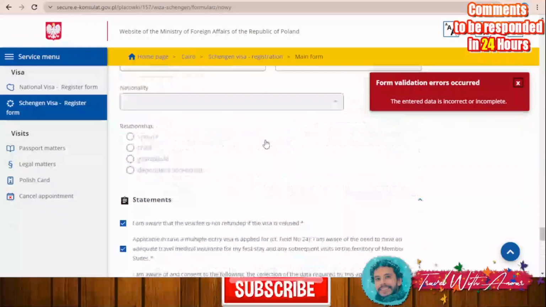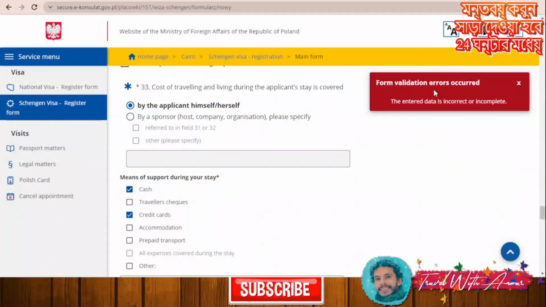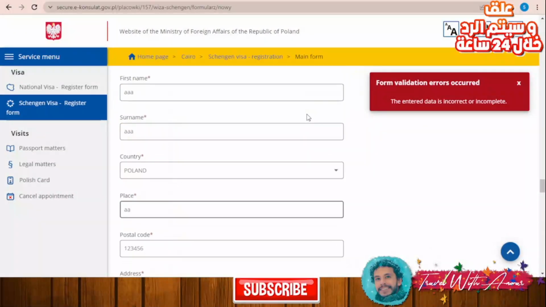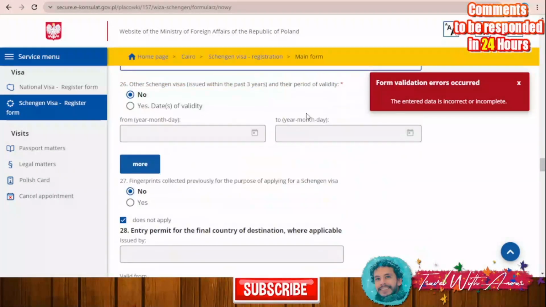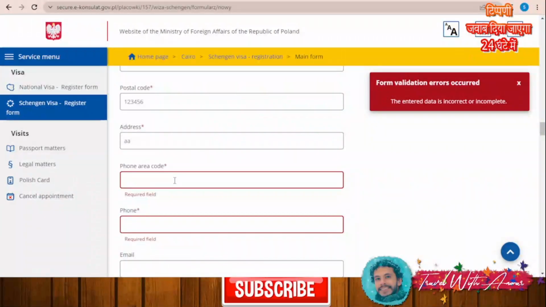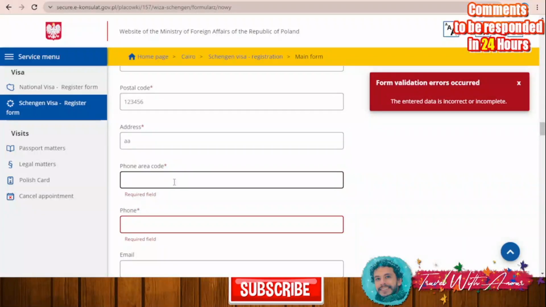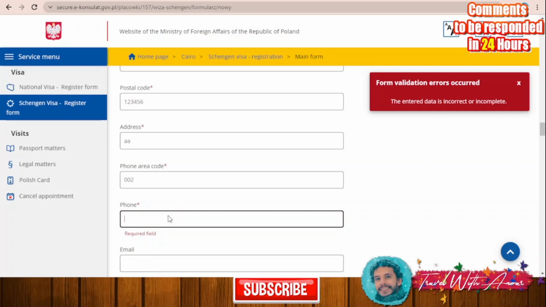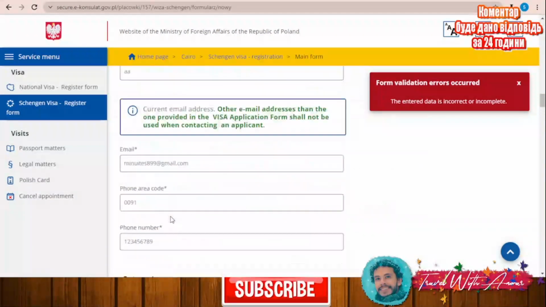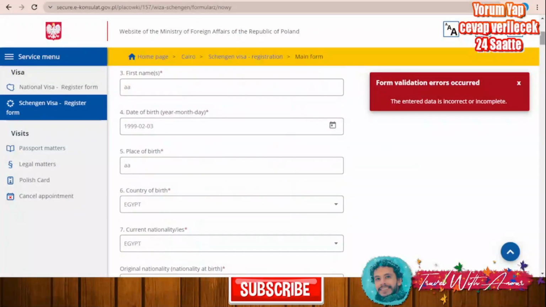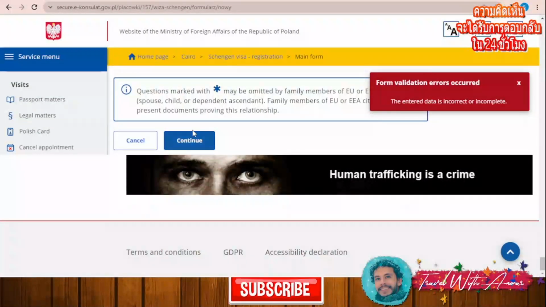There is an error. Let's check all the data. Which data? This is a problem. Okay, yes. Phone area code: one, two, three, four, five, six, seven, eight, nine. And let's check the rest also, if there is any other data that needs to be filled. Okay, it is all filled. Let's click continue.